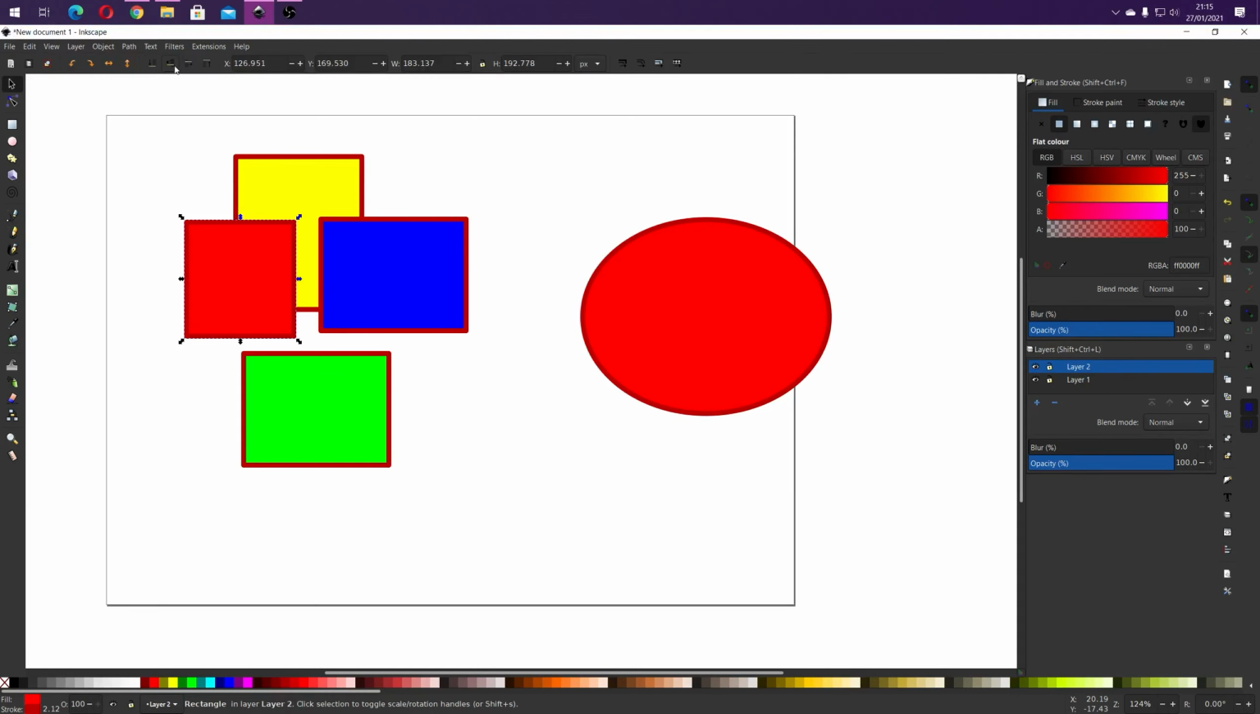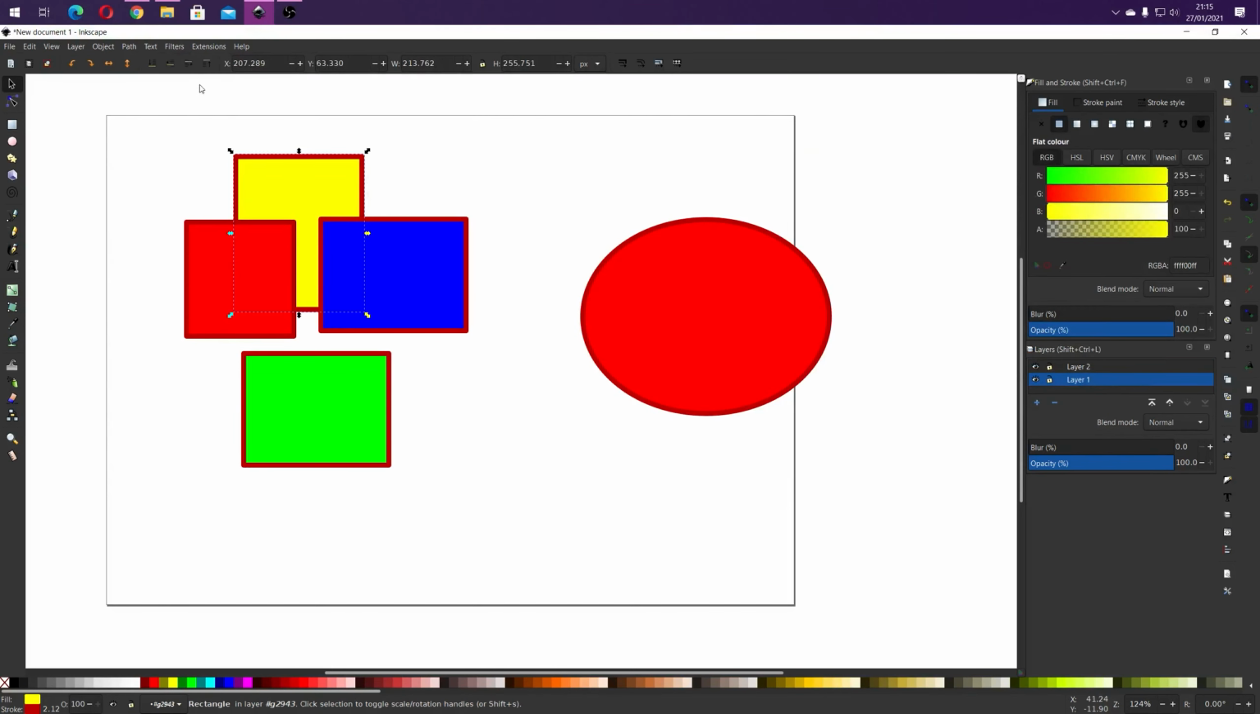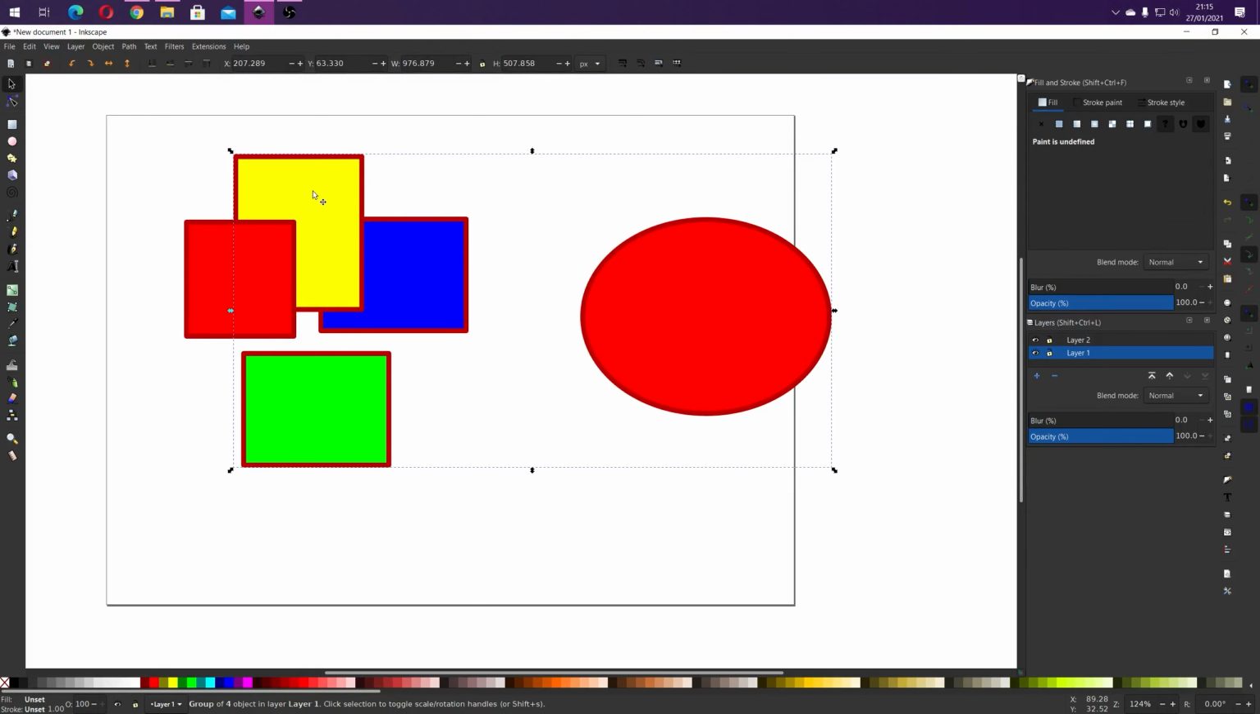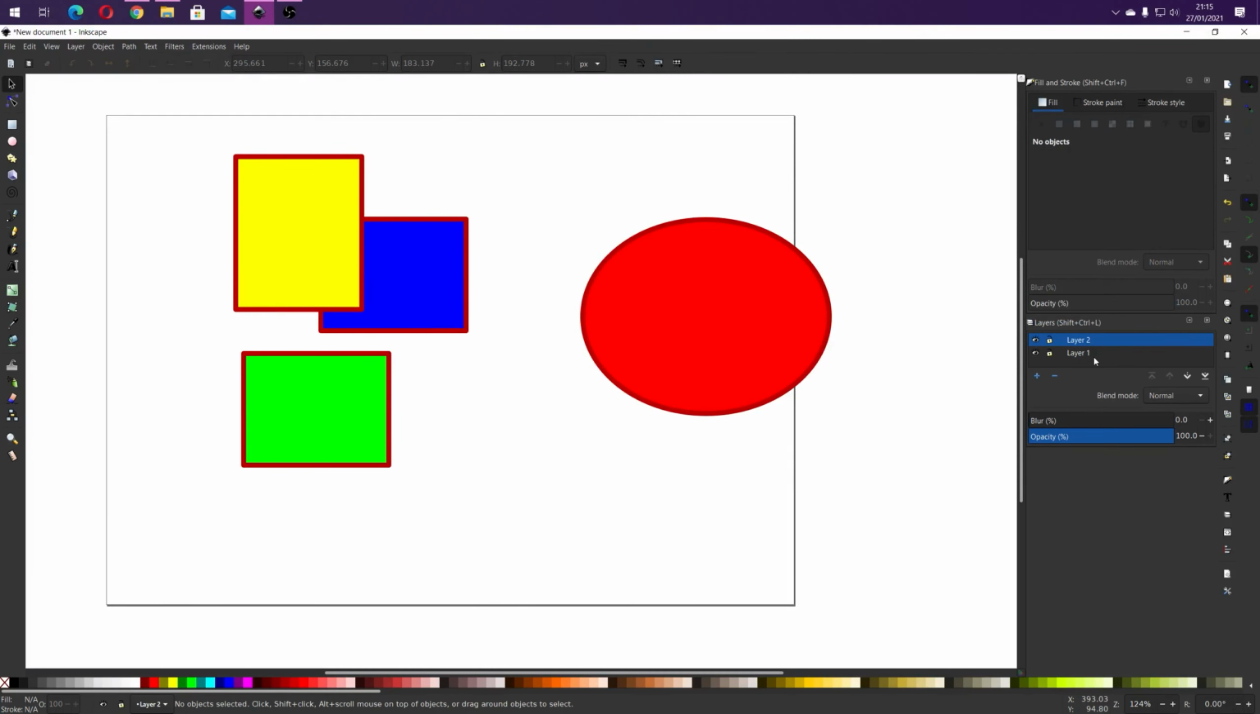Or you can use the same function but with one step. So for example, this yellow will rise to the front. I see the problem, we have this element on the other layer.